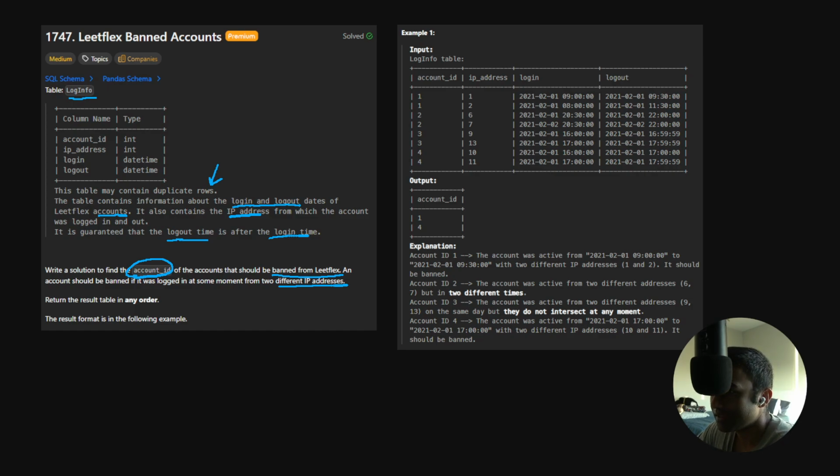As you can see, account 1 right here, they were logged in from two different IP addresses, and our login time for these two, so this one logged in earlier at 8 a.m. and then they logged out at 11 a.m. But then at that same time, someone from a different IP address is logged in while this same account was logged in, right? So there was an overlap.